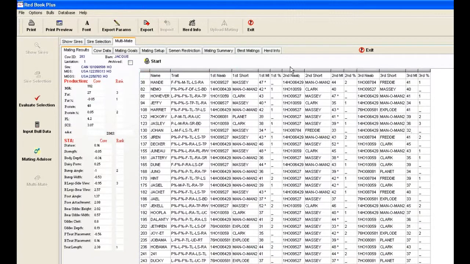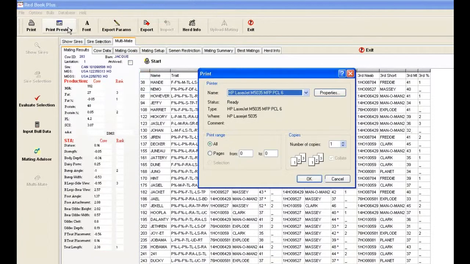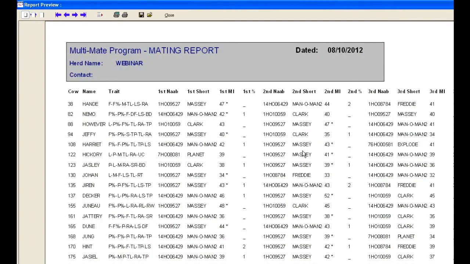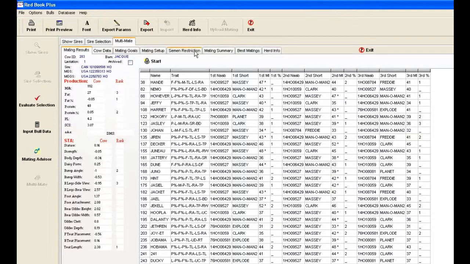If we go back to the mating results here, there's a few things we can do on this screen. We can print the results. We can look at that here on the print preview. We have a printed form, and if you print it out, it'll look just like this with our choices. It'll show whatever columns we had in on the main screen.